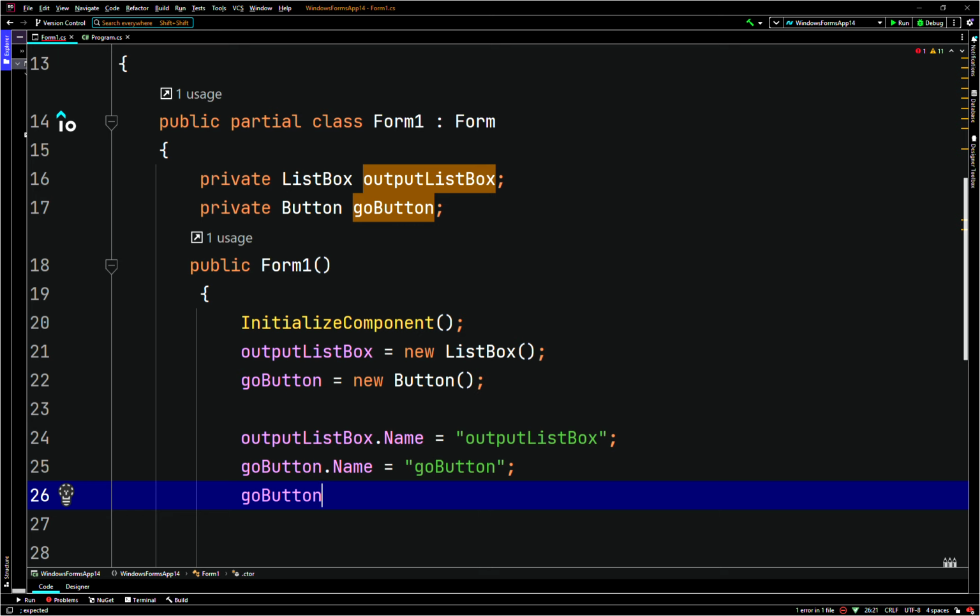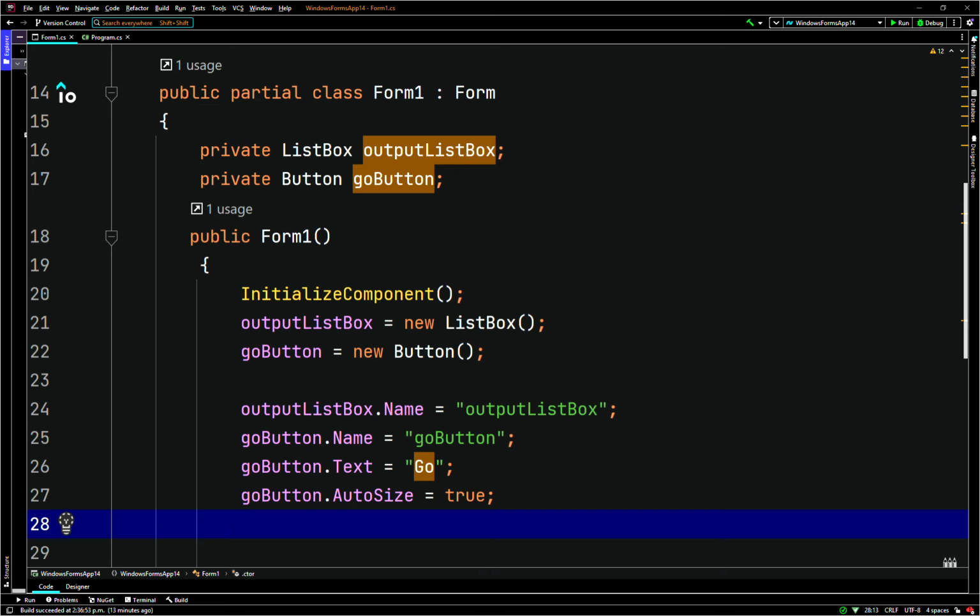So we'll have here Go button. Go button dot text points to Go, just like that, as a string. And here we'll say Go button dot auto size points to true. We could go with a font to make it bigger. It doesn't really matter, so we'll just skip that. We'll just do a few here.